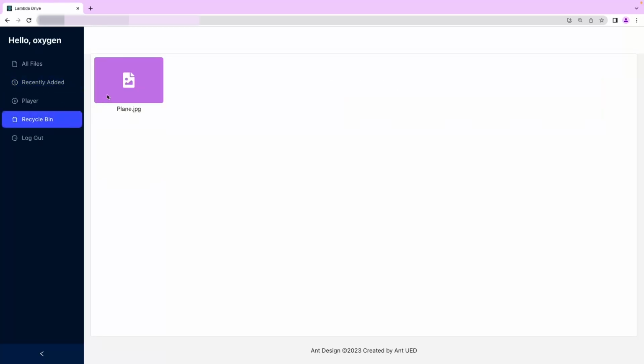So in the recycle bin, right click on it. We can choose to recover it from the recycle bin or delete it permanently. Now let's click on delete it permanently. Now the file is gone.